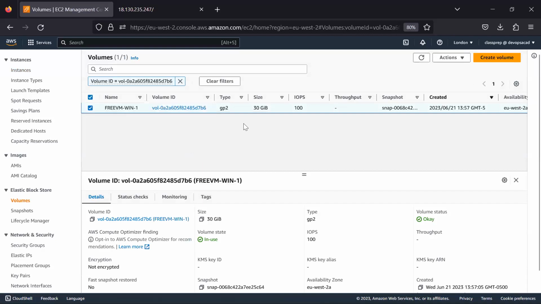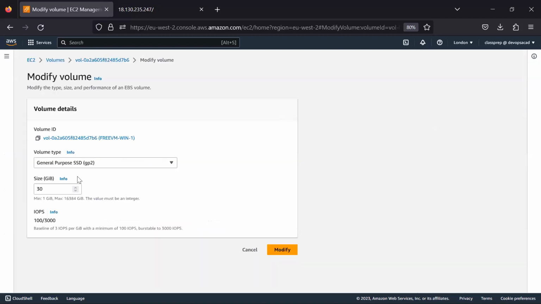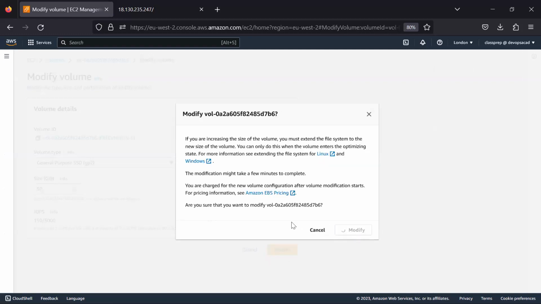Now the next thing we want to do is to expand. So how do I expand this? So actions, and then I will click on modify volume, and then I will change that to 50. Okay, now when you're expanding a volume, you are allowed to expand, but you cannot shrink it. So if I want to reduce it from 30 to 20, that's not allowed, but I can expand it. All right, so I'm going to 50, so modify, and then you click on modify.